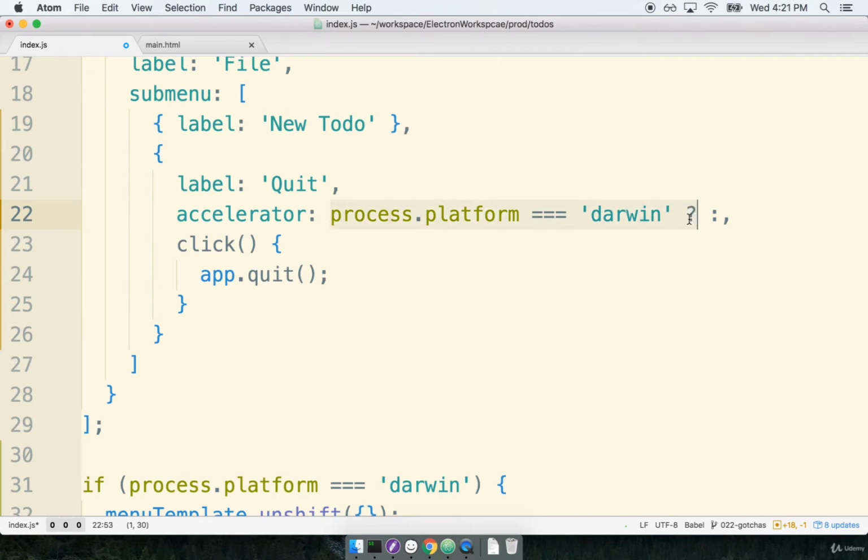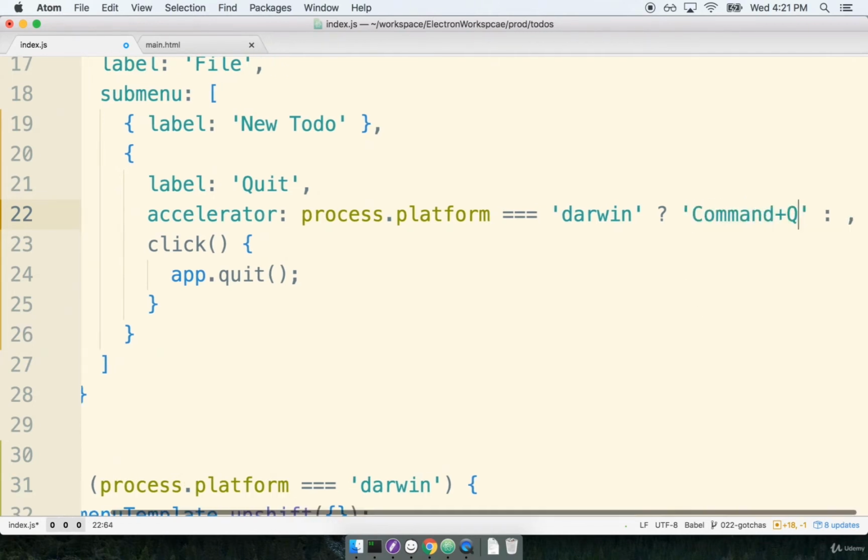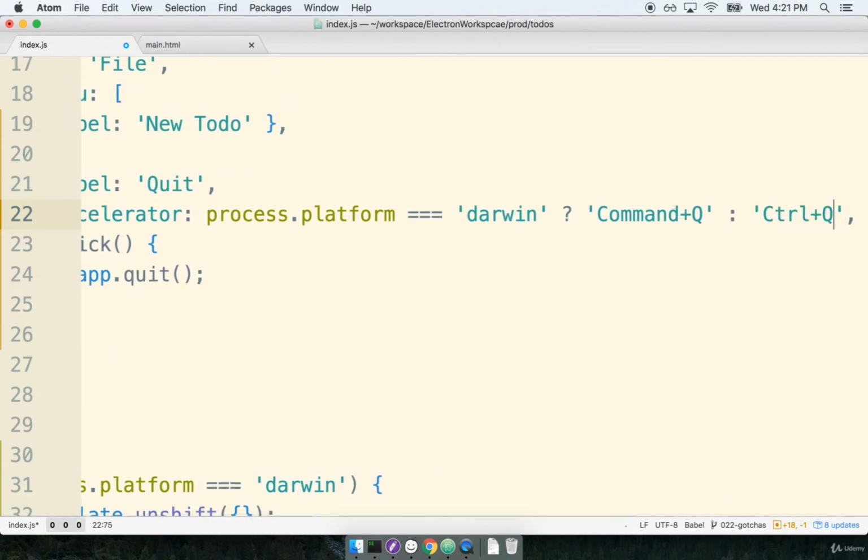Now, if this statement right here returns a truthy value, so if we are currently on Darwin, this entire ternary expression will return whatever we place between the question mark and the colon. Otherwise, it will return whatever is placed after the colon. So in practice, we can do something like Command+Q. So that's going to handle the case in which we are on the Darwin platform. And we can also handle the case in which we're not on the Darwin platform, which would be Control+Q, like so.